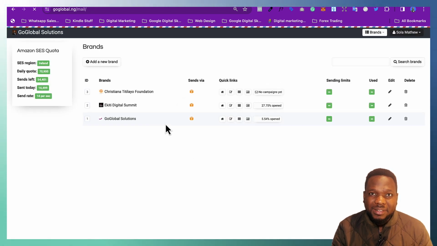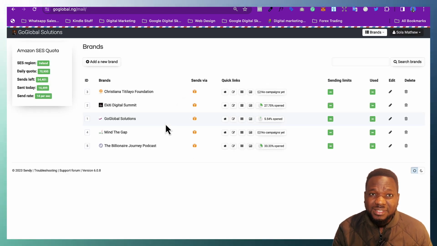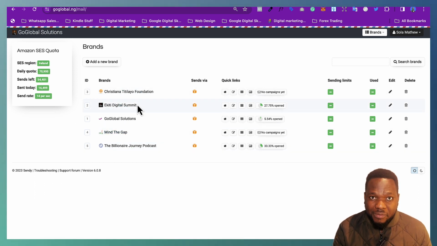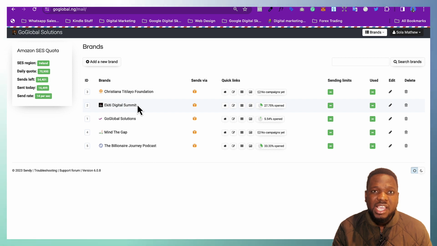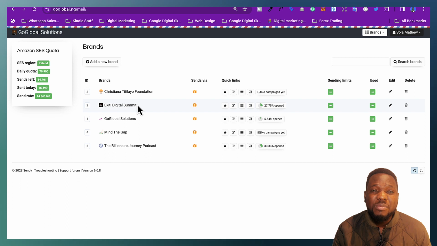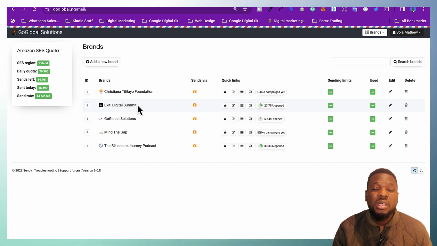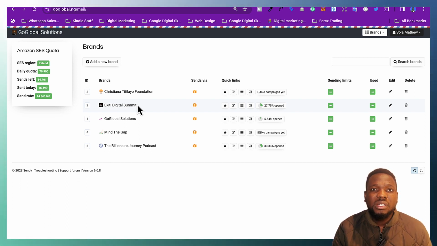The amazing thing about this is that you can also resell this particular email service. What I mean by resell is that, for example, I have some brands here that I work with. Let's say you have a particular brand or client that wants to be sending bulk emails, maybe schools, or organizations that want to send bulk emails to their staff members, or politicians basically.